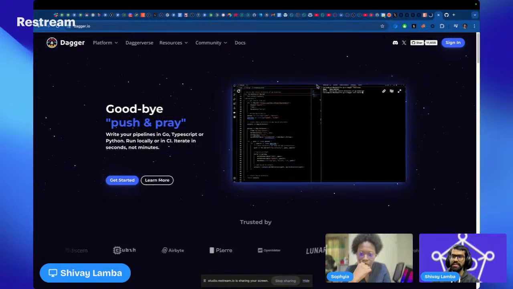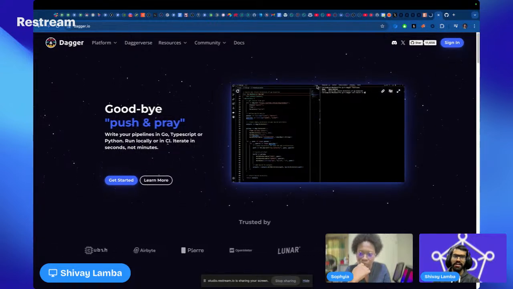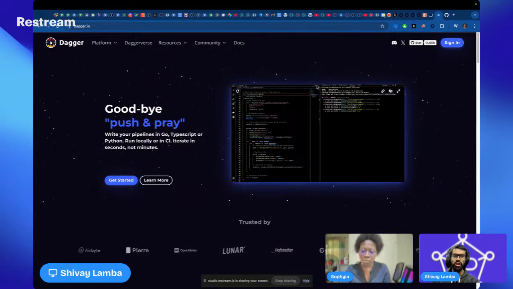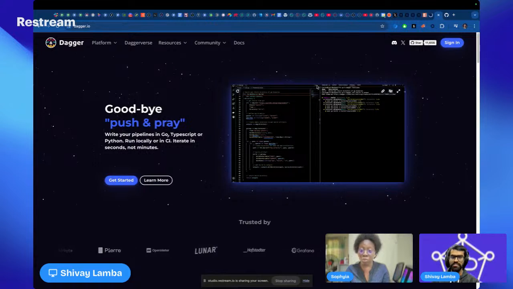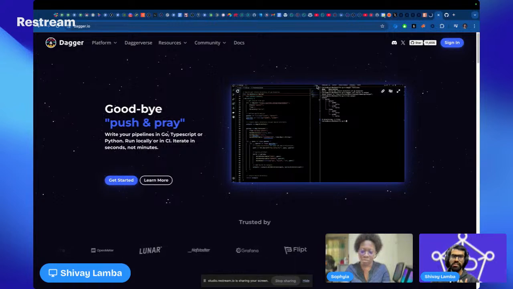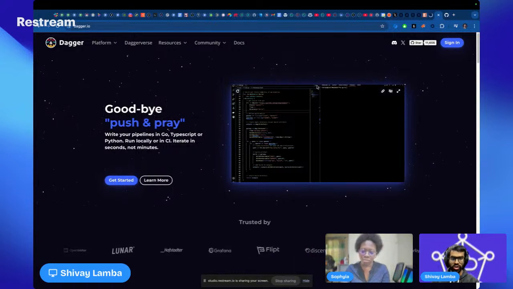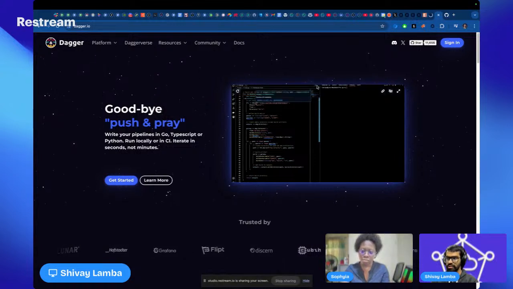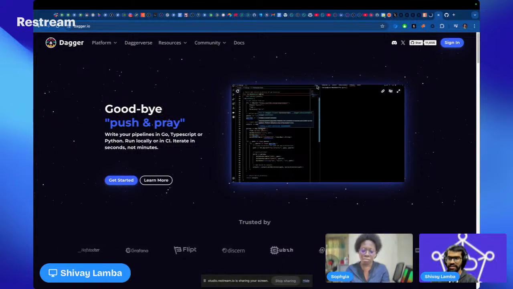So one such example is Dagger. And in fact, the company was co-founded by the same person who created Docker, Kyle. Wow, I hope I'm pronouncing his name correctly. So Kyle, who co-created the Docker project, left Docker and later started to build Dagger, right?